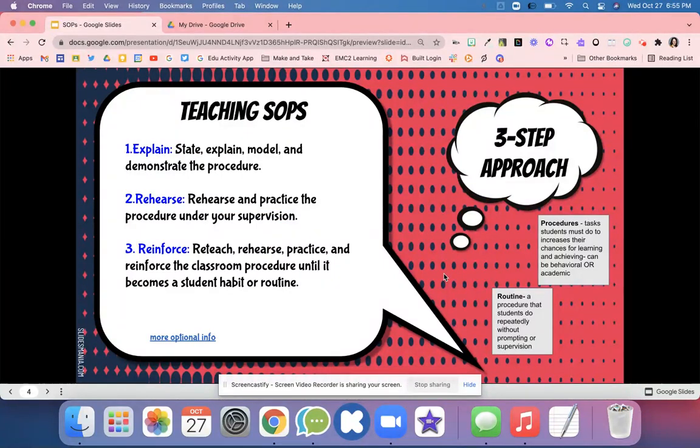So, how do you teach these SOPs? The first thing is you want to explain it. You want to talk with the students. You want to explain what it is. You also want to model what it looks like, and you also want to demonstrate the procedure. So, explain that process, explain how it happens. Then you want to rehearse it and practice it with your supervision.